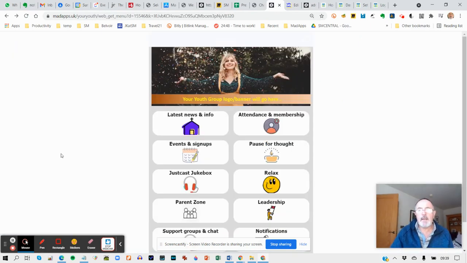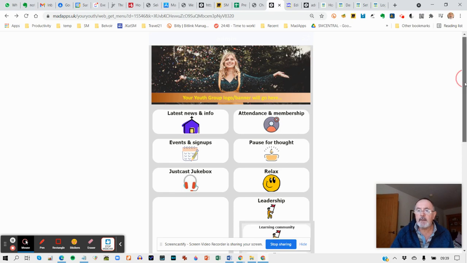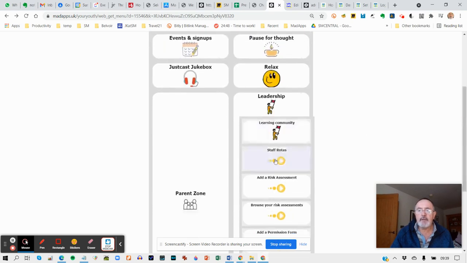As well as using the calendar to display the events that are coming up and provide a mechanism for young people to sign in or sign up for events, you can also use the TEAMUP calendar to manage your leadership rotas. Personally, I would put that functionality under your leadership button. You can see here I've set up staff rotas under leadership. The leadership pages will only be visible to the leaders in your team, not the young people.